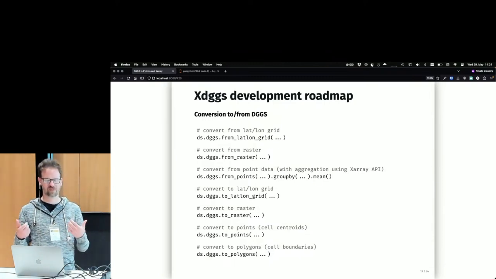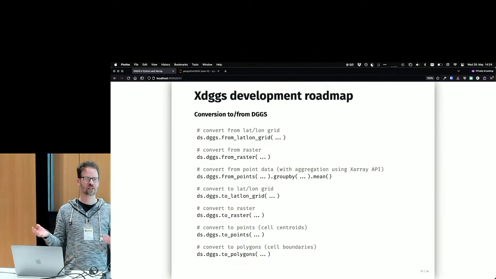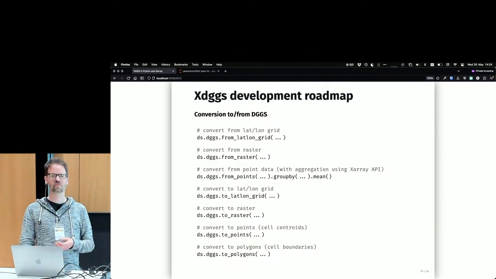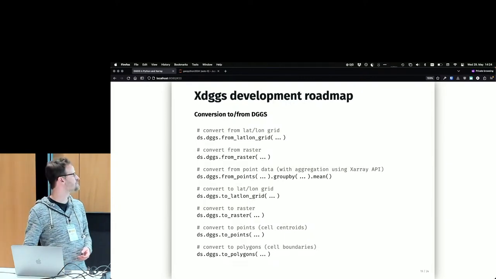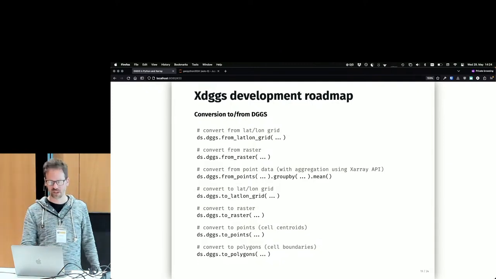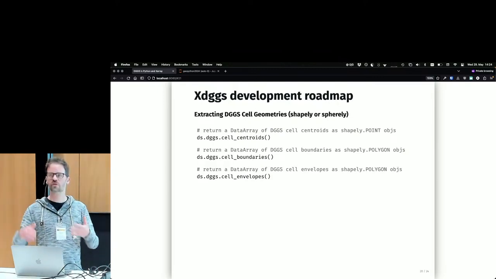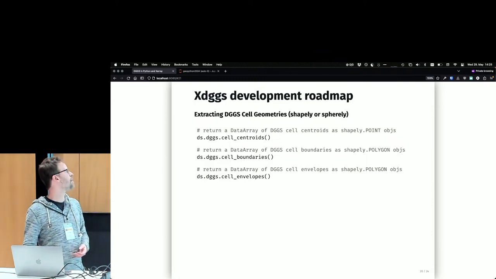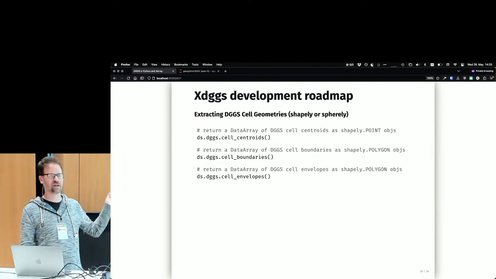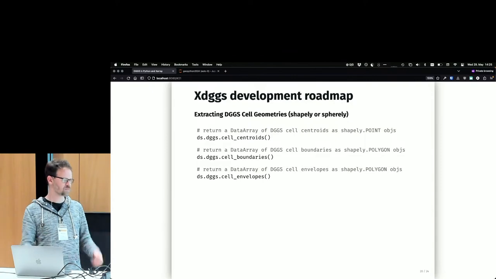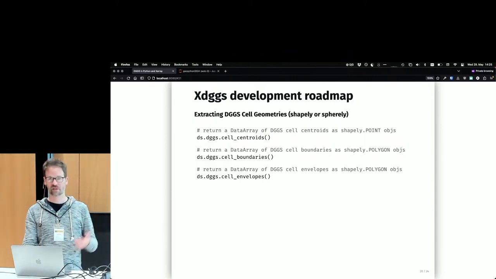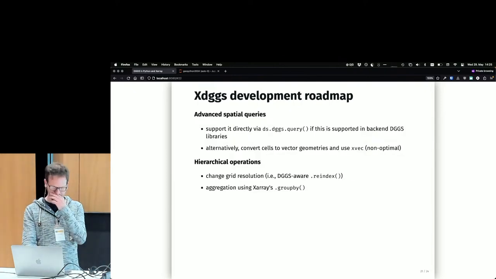So converting from a regular latitude-longitude grid, for example, converting from raster, or from point data, because global grids like H3 are also used quite a lot for aggregating point data. So that might be useful. And also conversion methods the other way around. As I showed you, extracting cell geometries for use with other packages in the geospatial ecosystem, like cell boundaries, but we can also have envelopes, or rectangular bounding boxes, or cell centroids could be useful too.